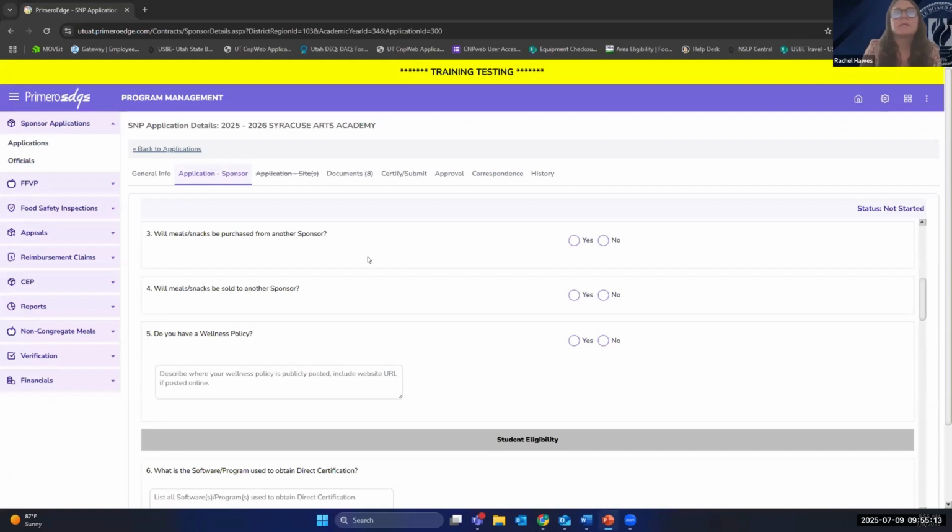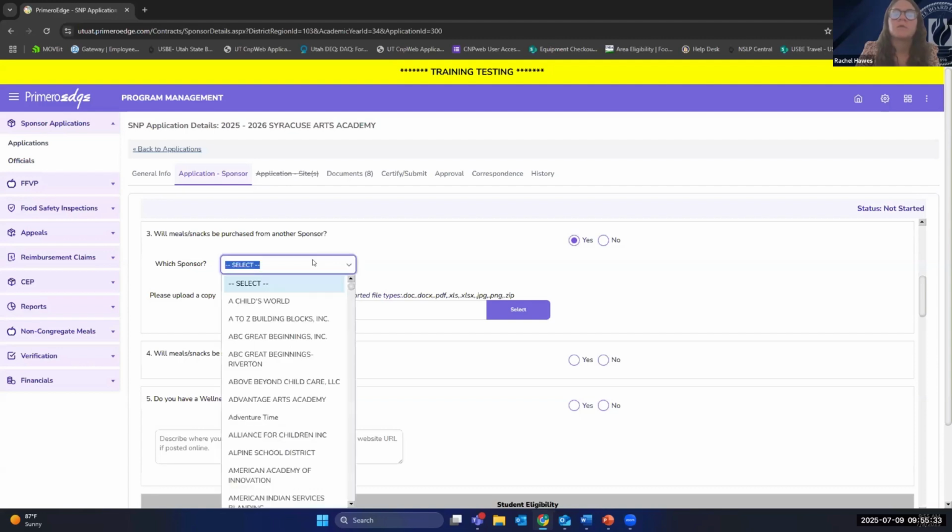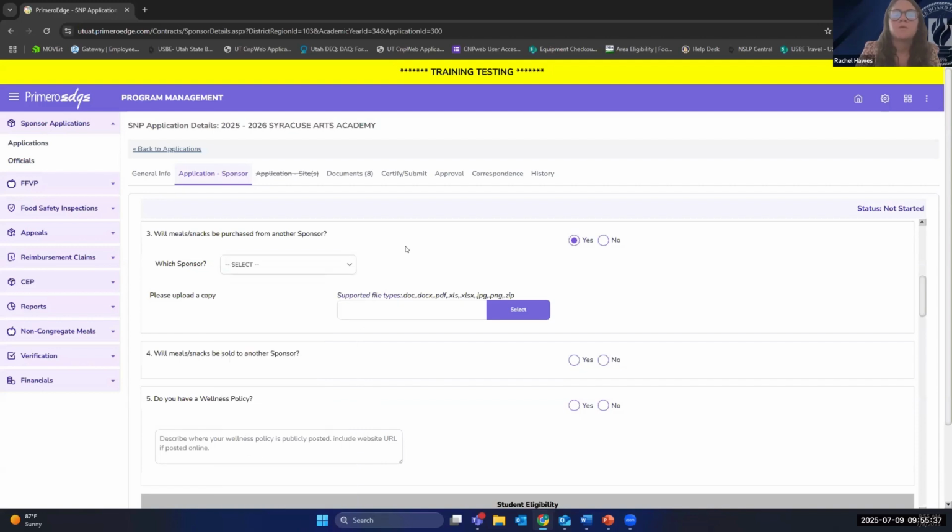So will meals or snacks be purchased from another sponsor? This should only be yes if you purchase vended meals from another sponsor. If you purchase vended meals from a vendor or you work with a food service management company, you should mark no. If yes is selected, you will select which sponsor you are purchasing meals from in the drop-down menu. You will also need to upload a copy of the vended meals contract with that sponsor.